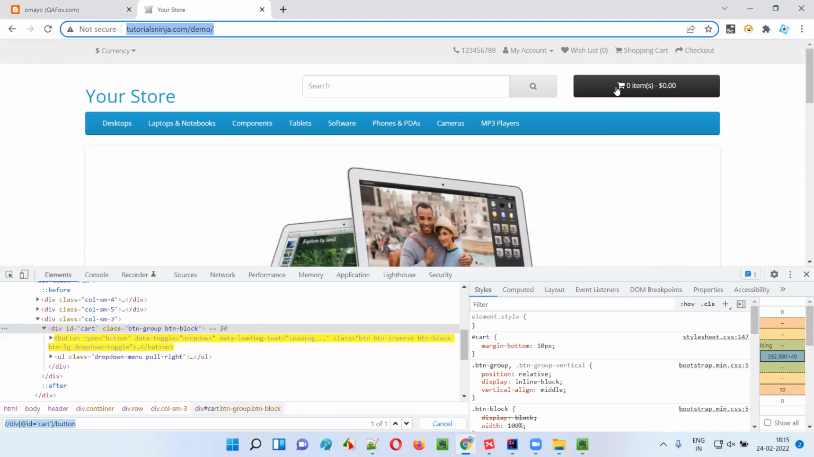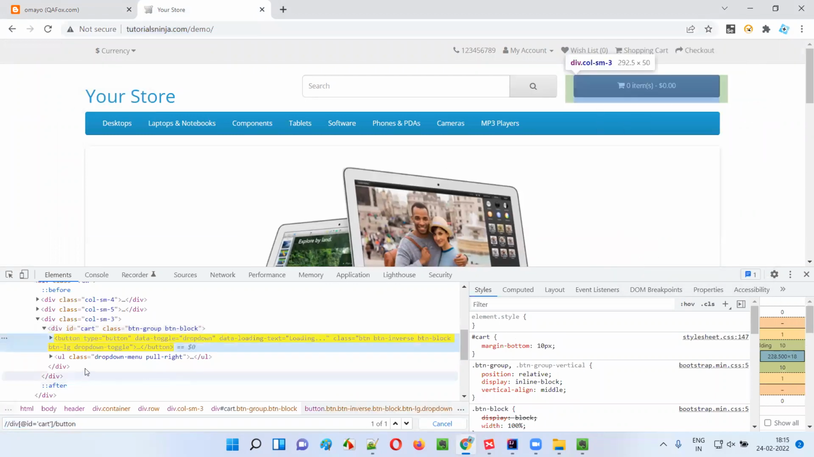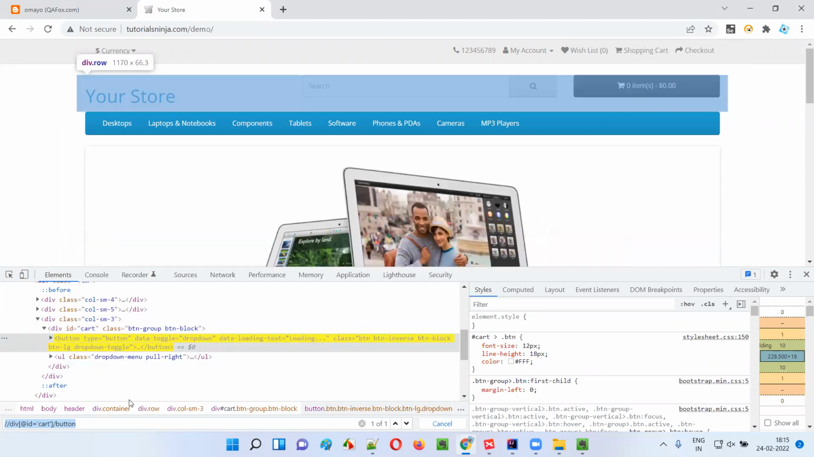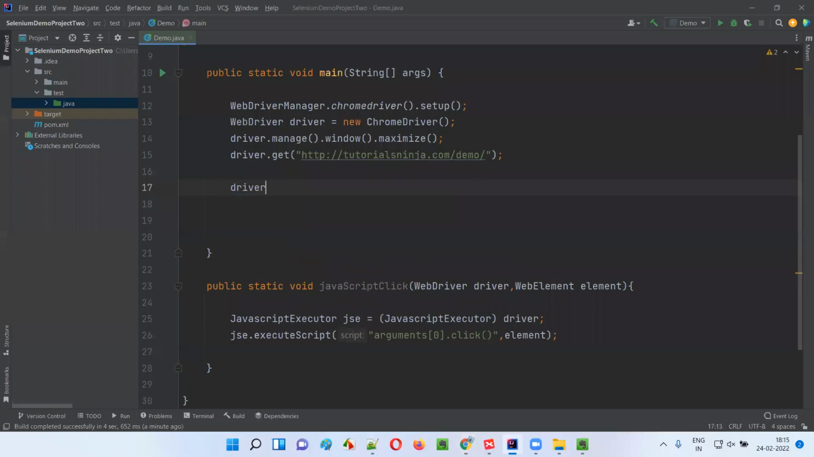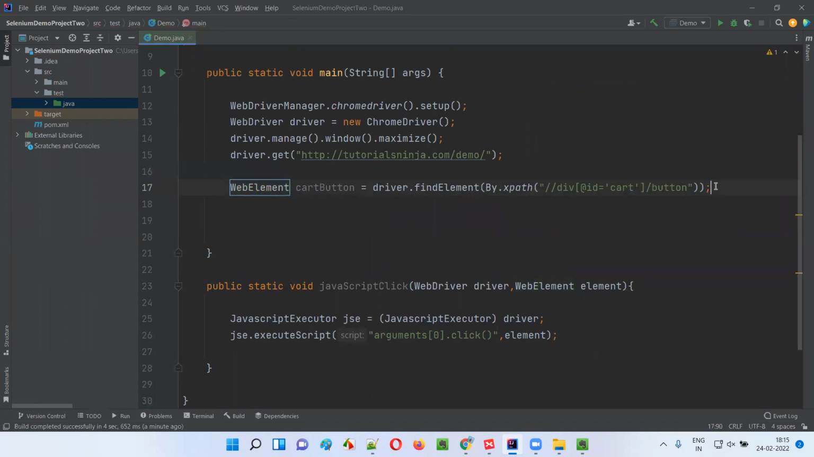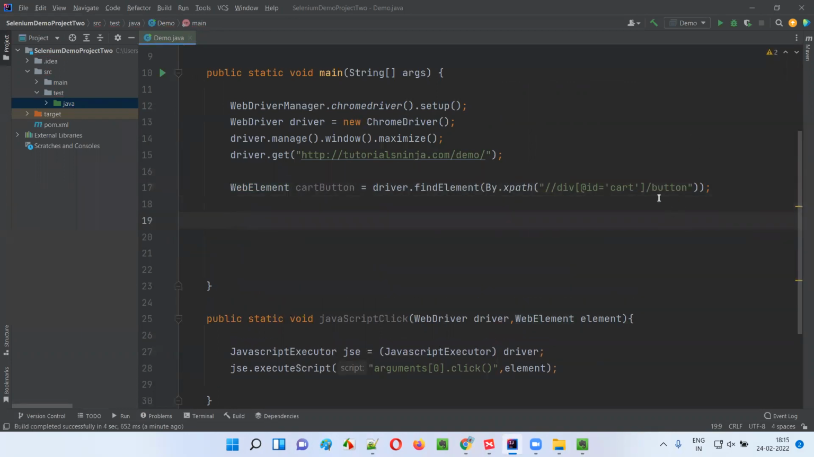First, I'll create the web element, guys. For this black button, I'll create the web element. This is the XPath expression I already created for this button. I'll copy this XPath expression, come back here and write driver.findElement(By.xpath), providing the XPath expression of that particular black button, and here I'll name it cartButton. The cartButton is equal to this element. Now create a local variable. Done.